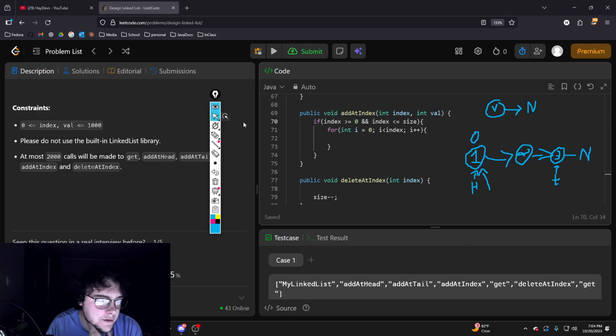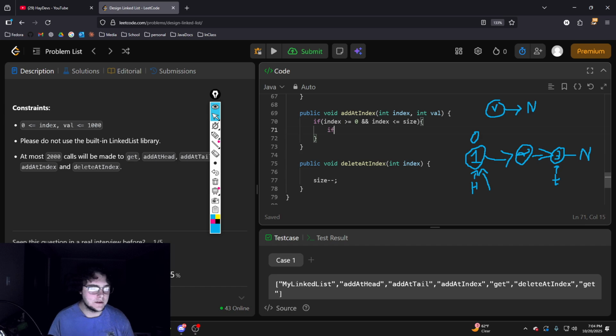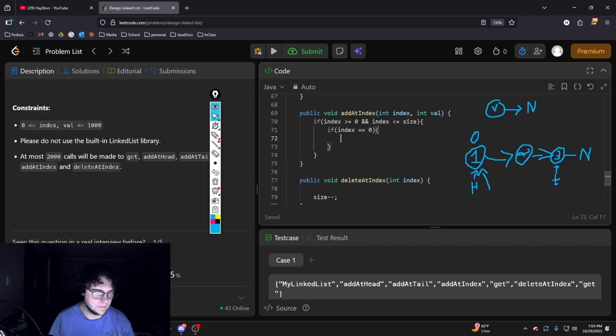We're going to make sure to keep track of that. So there's 3 different special test cases, and I'll be sure to show you all those. So if index is equal to 0, we want to be sure to add at head. I'm pretty sure that's add at head the value, right?